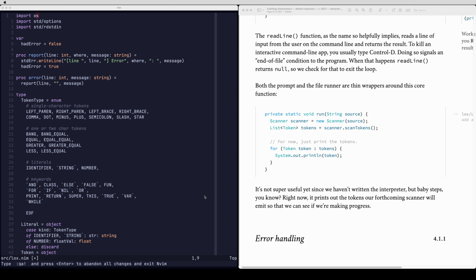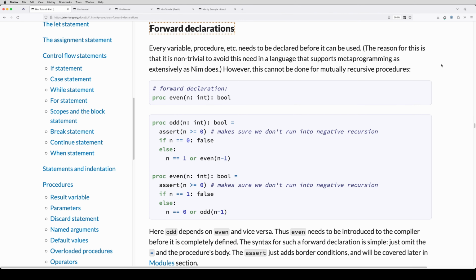But in any event, I'll pull up the tutorial documentation to clarify and explain what I learned since the first video and how it impacted the code we wrote last time. So as you can see here, the docs say every variable, procedure, etc. needs to be declared before it can be used. The reason for this is that it is non-trivial to avoid this need in a language that supports metaprogramming as extensively as Nim does. However, this cannot be done for mutually recursive procedures.